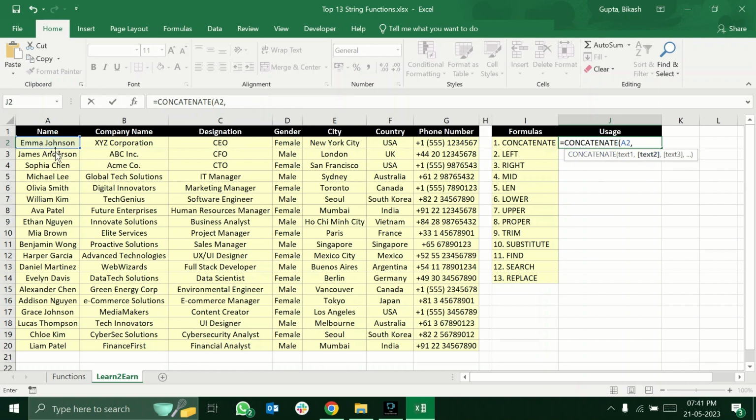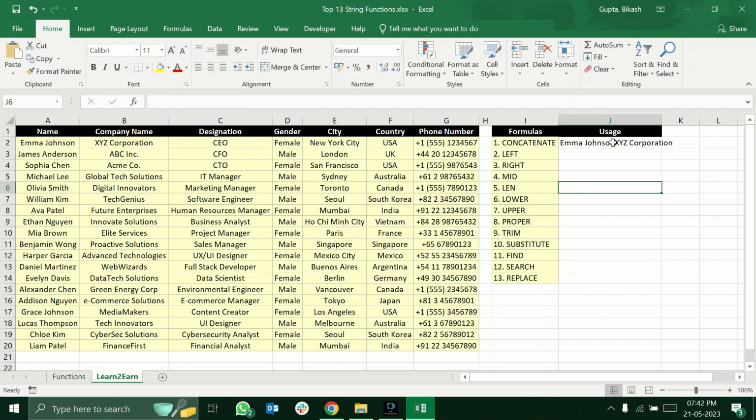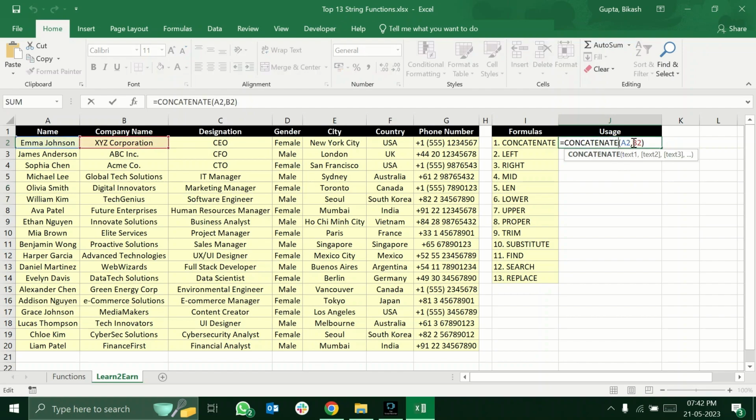So in this example I will use only two texts. The first one is already used. The second one I'll select this. Okay. Now I'll close the bracket and press enter. So you see these two values are concatenated or merged, but it does not look good. So let's make it good. How to do that? If there is a comma in between, it should be good. So let's put a comma in between.